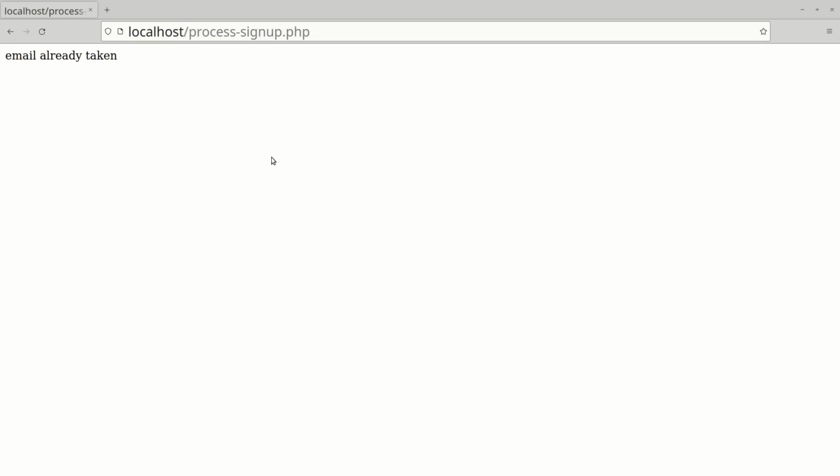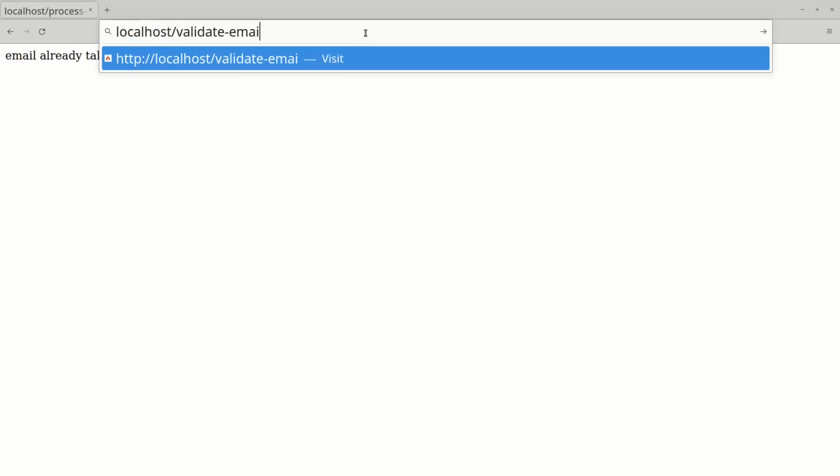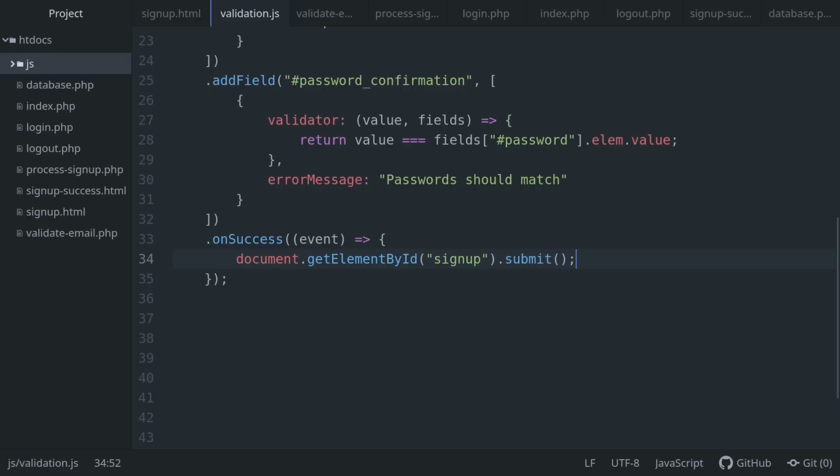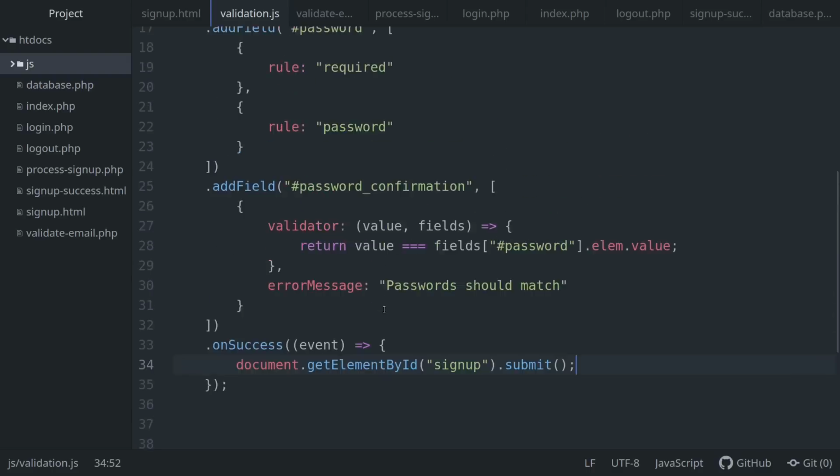Before we call that from JavaScript, let's test it in the browser. We'll call the validate email script, passing in an email address in the query string. This email address already exists in the database, so we get some JSON that says this isn't available. If I try an email address that doesn't exist in the database, we get true.